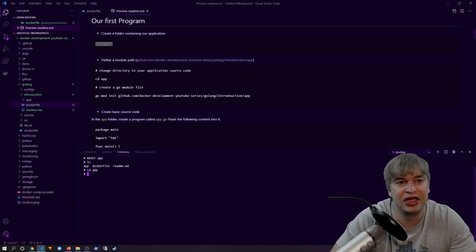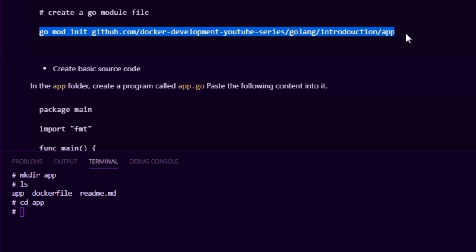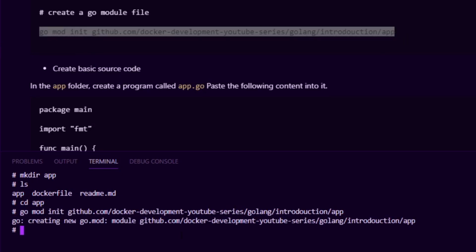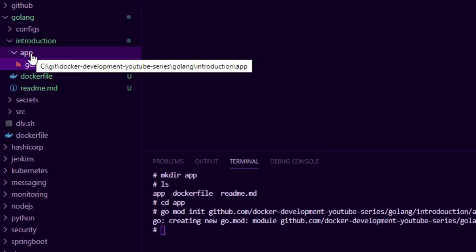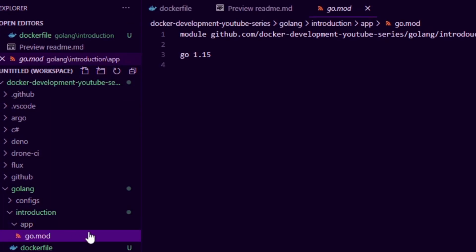And the next thing I'm going to do is define our Go module. And to do this, I'm going to say go mod init, and then the link or the name of our module. So I go ahead and run that, and that'll go ahead and create a new go.mod file that's the module definition for the module we're writing. So if I look in the app folder, we now have a go.mod file. This is the module definition.